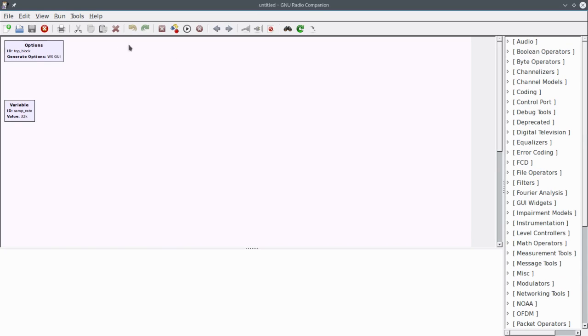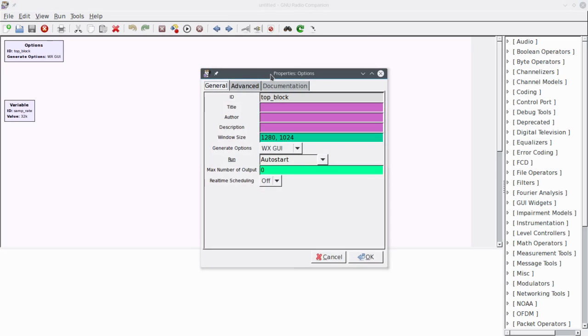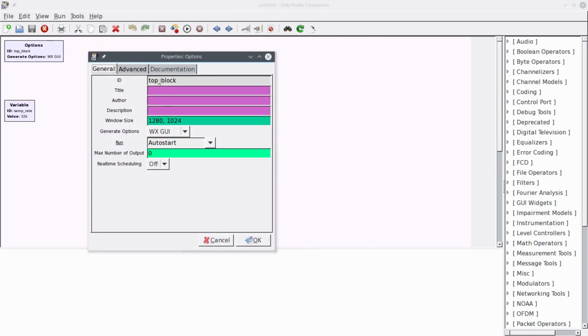Let's look at these two blocks that are already here. One is the options block, and I'm going to double click on it. And this is going to be where you do most of your work, in these property dialogs. You can see it's called top block. There's a title and author. I'm not going to bother filling all that in. There's a window size, and there's some generate options.